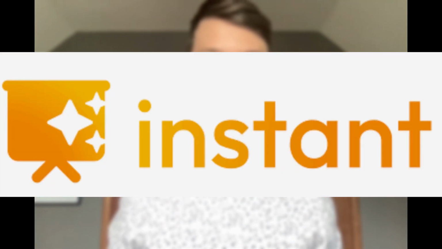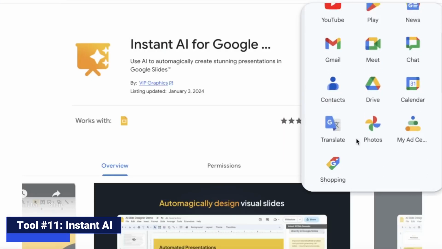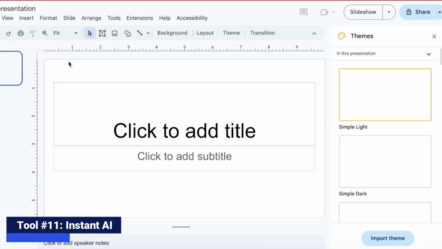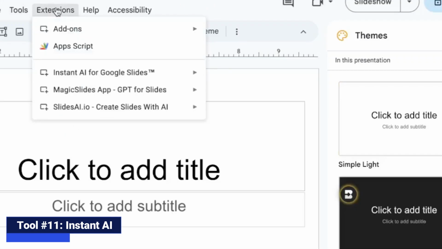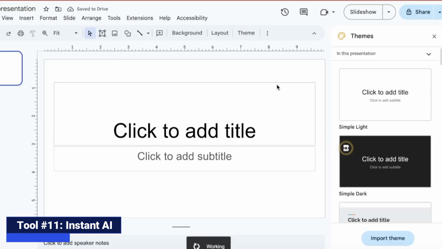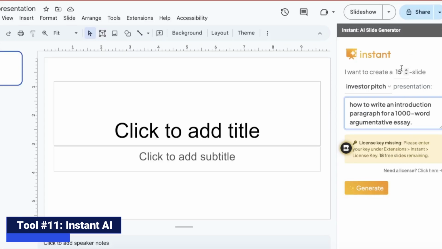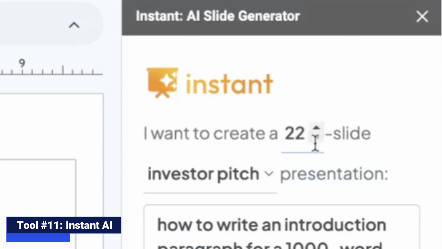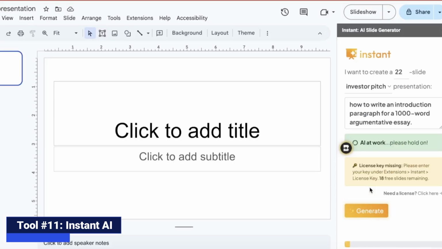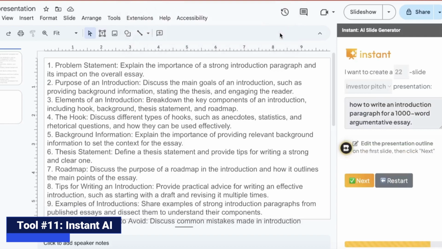Tool 11, Instant AI. Similar to Magic Slides and Slides AI, Instant AI is a Google Slides extension that is embedded in the software. Simply click Extension, go to Instant Slides, and generate slides. From there, you will be presented with a menu where you could put the topic of your PowerPoint. In this situation, my college students will be learning how to write an introduction paragraph for an argumentative essay. After inputting the number of slides I would like for the slideshow to be, I will wait a few moments and be presented with an outline for the presentation.